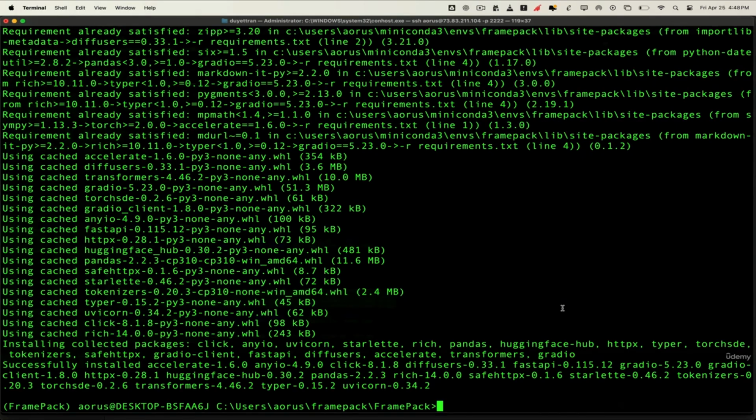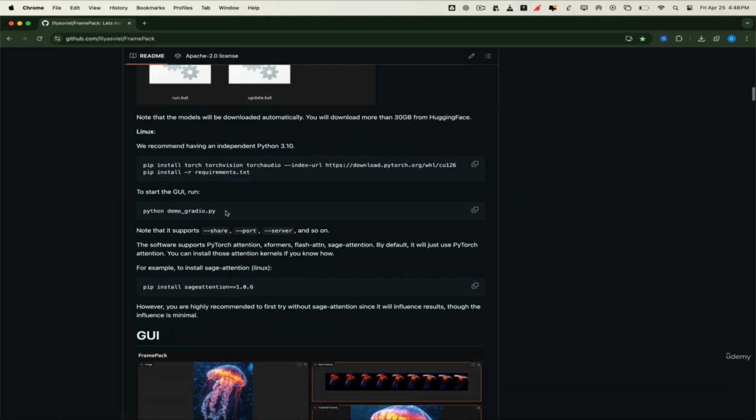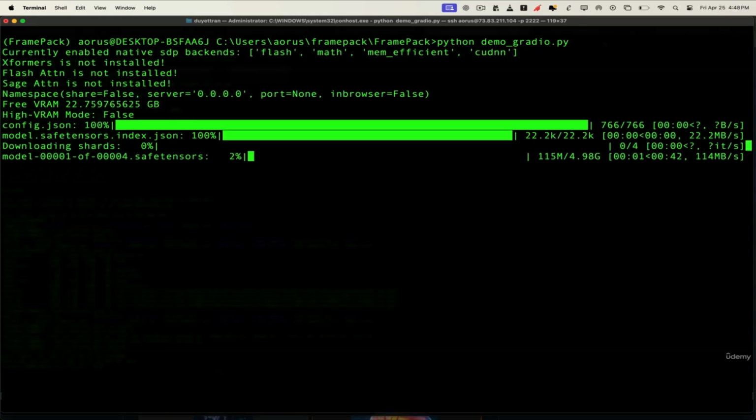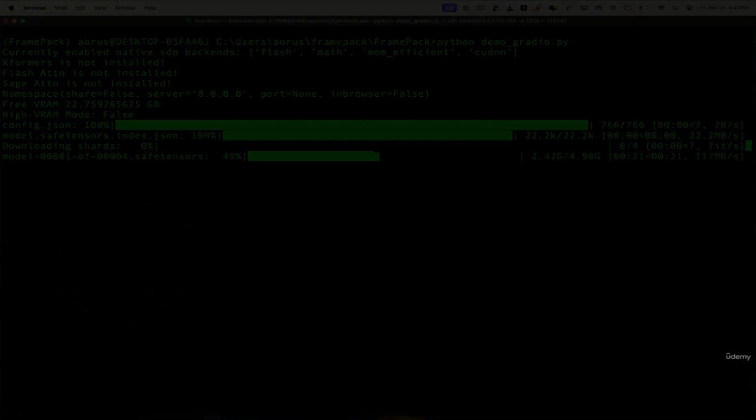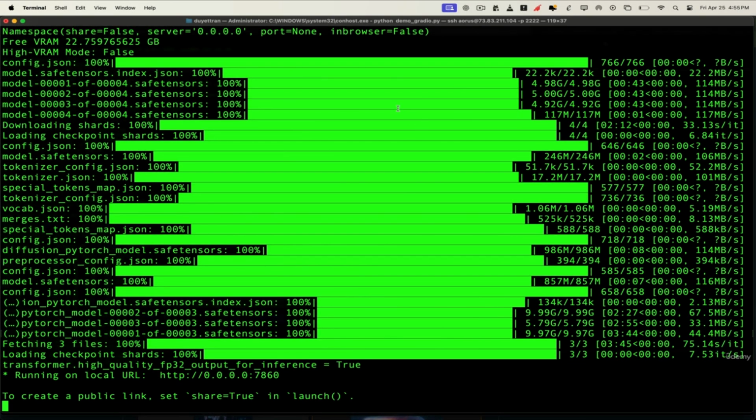Once the installation finishes, it's time for the fun part, running the demo. We'll launch the Gradio interface by running the demo_gradio.py file. The very first time you launch it, FramePack will automatically download the necessary models and checkpoints in the background. So again, be a little patient, let it finish everything it needs. After it's done setting up, you'll see that FramePack is now running locally, and you can access the web UI from your browser using the local URL it gives you.